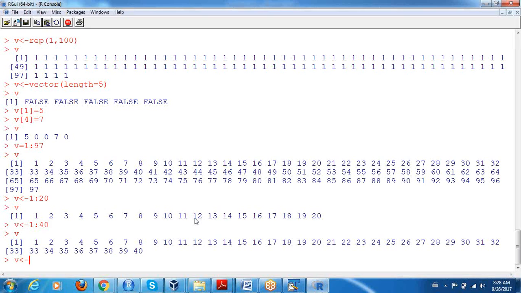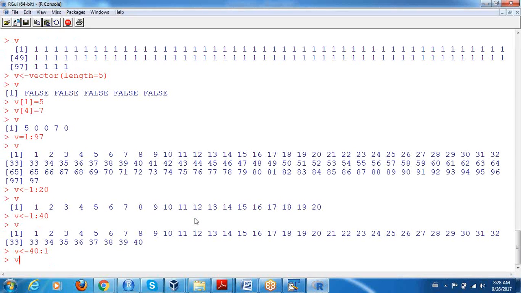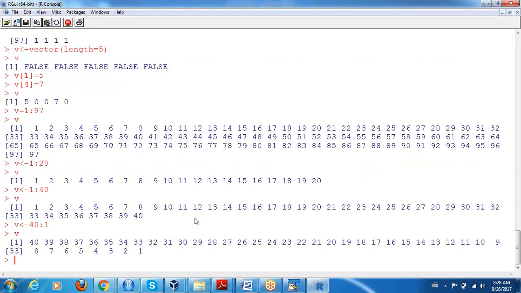Had it been opposite, let's say 40 to 1, you would still have 33 here. So right now this time 8 is the 33rd element of this vector. So it's the location of this element, but only the first element. The reason for this display is because a vector is one-dimensional data.